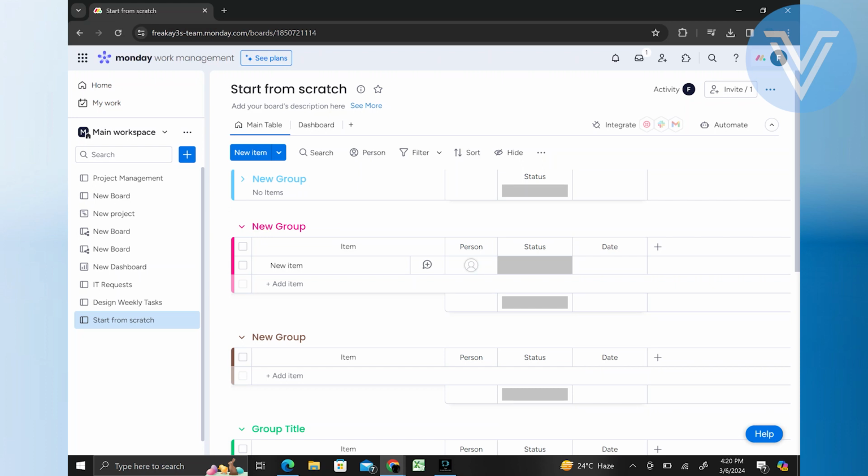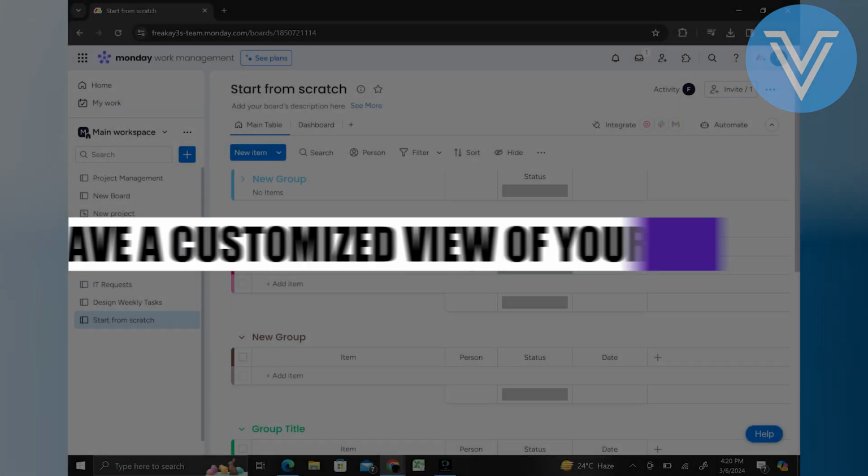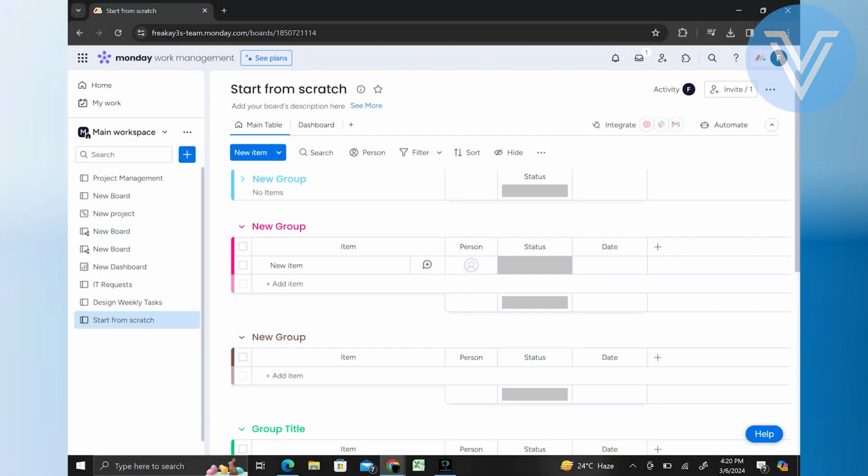In this video, I will show you exactly how to save a customized view of your data on monday.com. First, customize your board's view by applying filters, sorting options, and adjusting column visibility as needed. Make sure the board is displaying the data exactly how you want it to appear in your saved view.